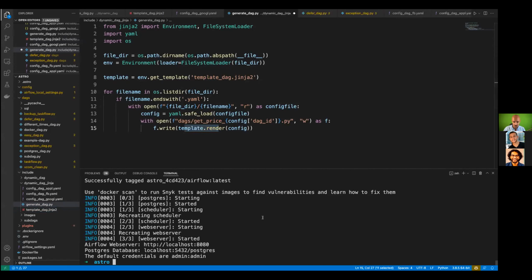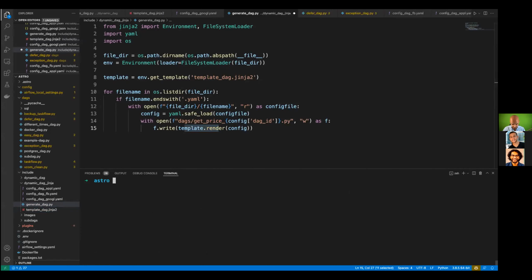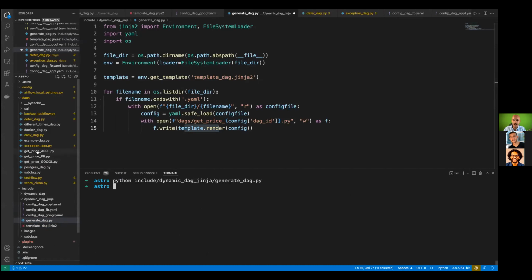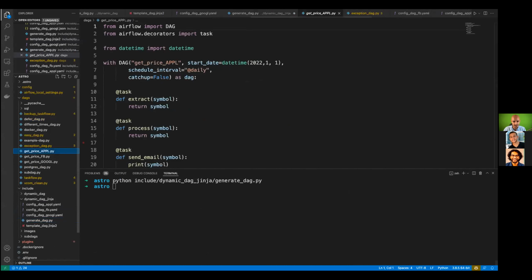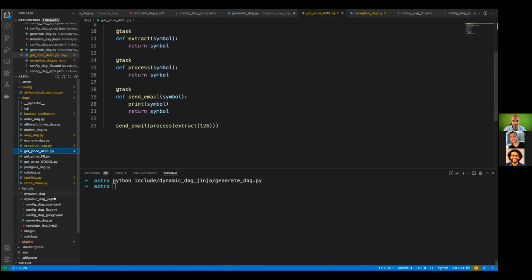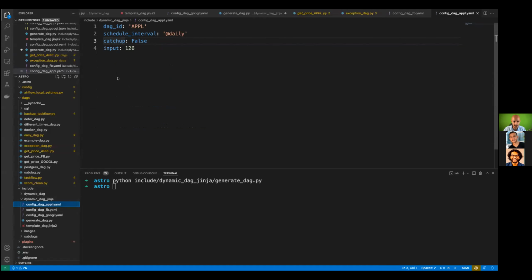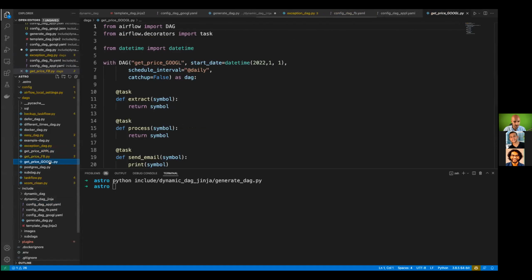So just by running this script, and I'm going to show you this right now, if we type python include/dynamic_dag_jinja/generate_dag.py, hit enter. As you can see, we have 3 new DAGs here: get_price_apple with the DAG ID, the schedule interval, and the false parameter, and the value 126 as specified in the configuration file. And same thing for Facebook, same thing for Google. So just by running a very simple script, I'm able to generate 3 DAGs.